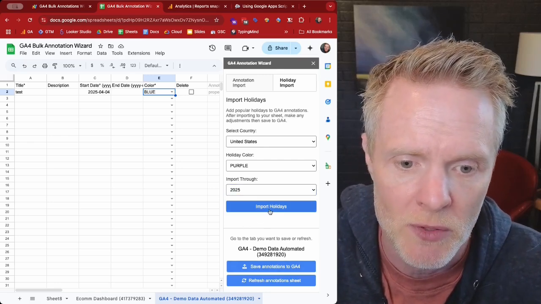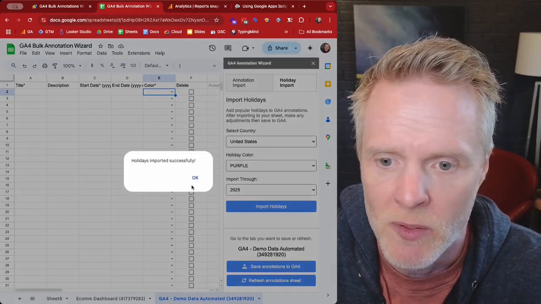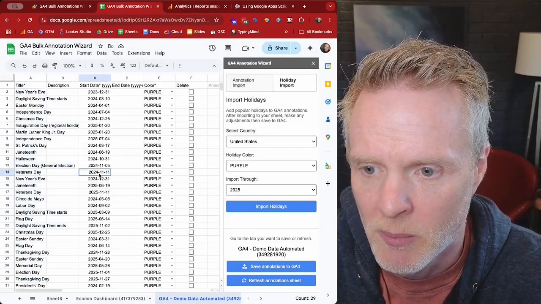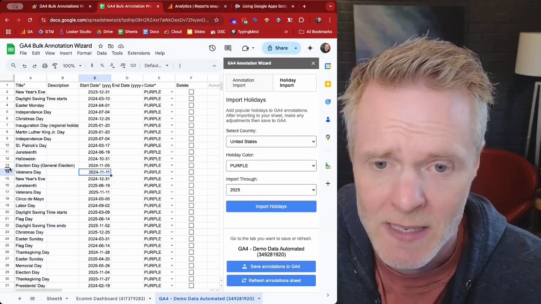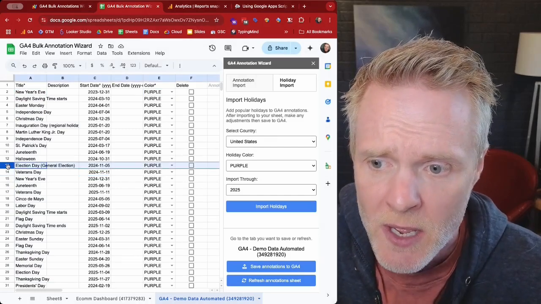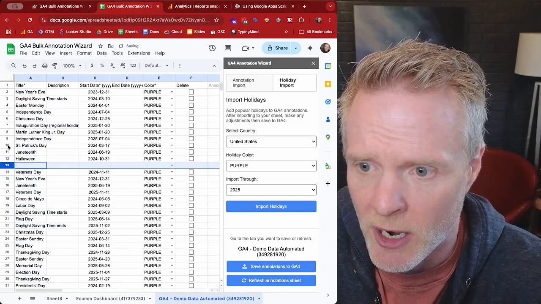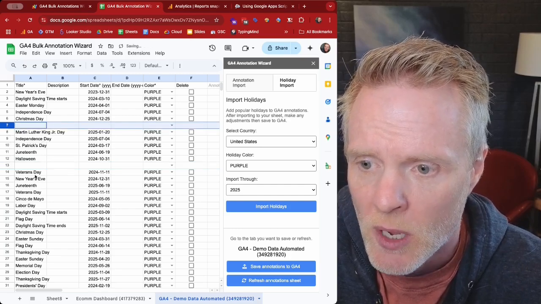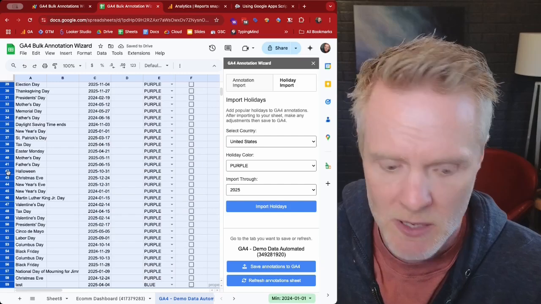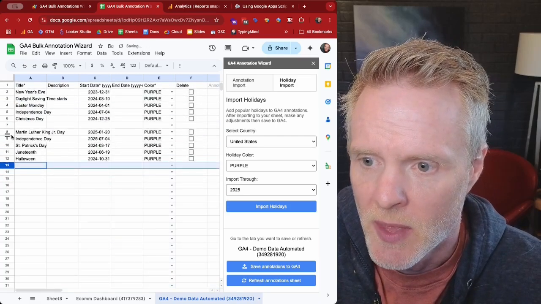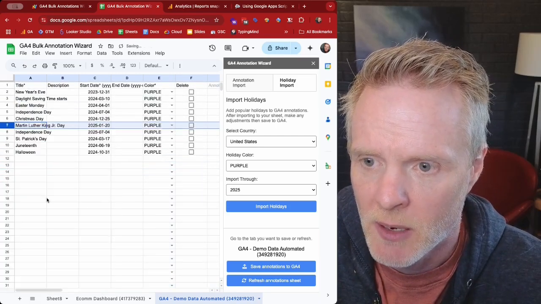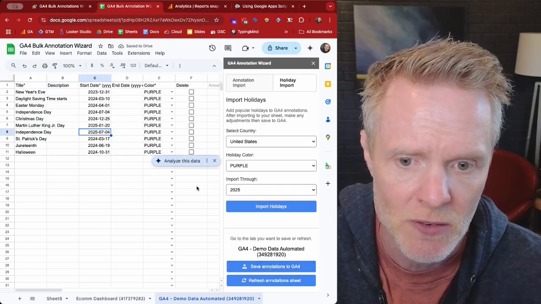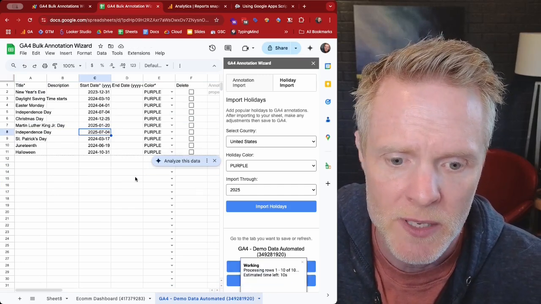And so if I import the holidays, that will then connect to Google Calendar and then bring down all the holidays that are available. So this allows you, it hasn't edited anything in GA4 yet, you can come in here and delete ones you don't care about, right? If there's certain things you don't want to show up in GA4, you can do that. And just for the sake of time, I'm going to delete a lot of these and then just have the ones that I care about ready to go. Now if I click Save Annotations to GA4, now this is going to upload these into my GA4 property.